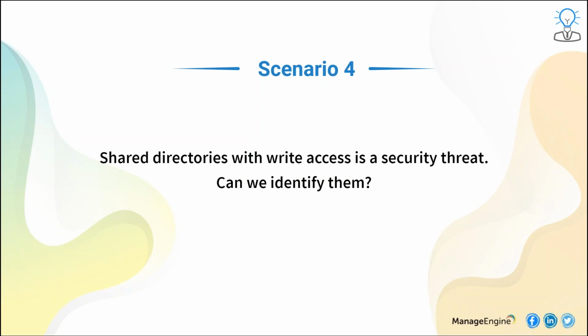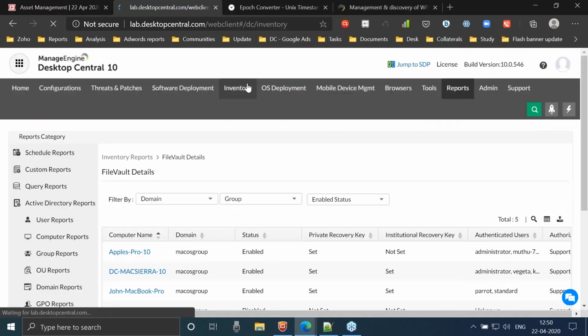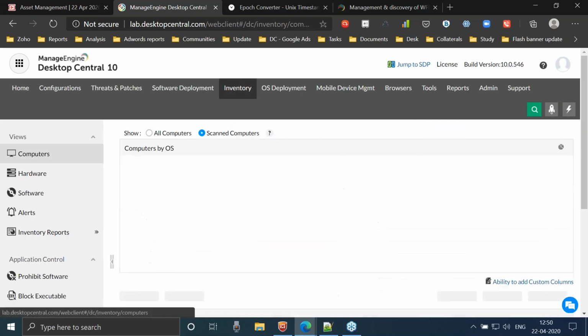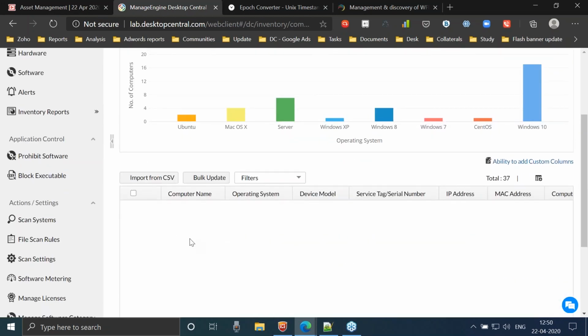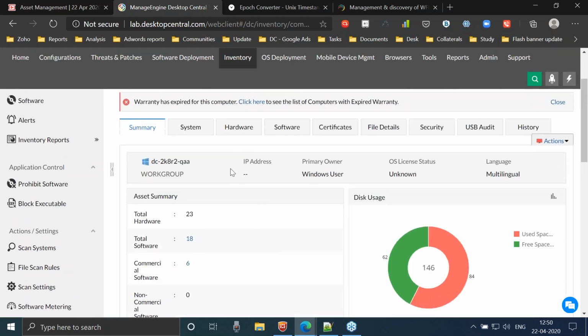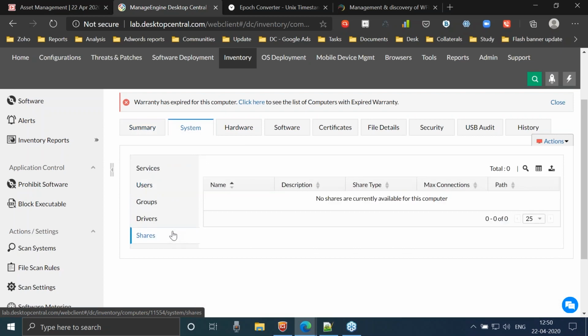The next scenario: shared directories with write access is a security threat. Can we identify them? Of course you can. Just like how I showed you under Inventory, you can view the security details of one particular computer. You can also view the share details of that computer. Click on the computer name. Under System, you will have a tab for Shares. This will let you see all the shares that are currently available for this computer.